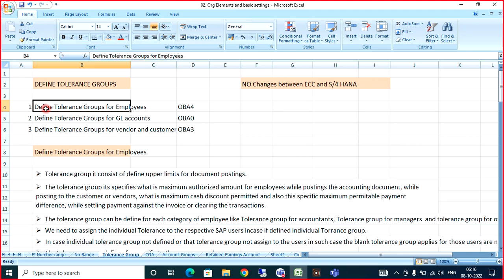I don't know whether the vendor people might have some other tolerances. They have them for PO, for invoices, something like that. From the finance end, I have 3 types of tolerances that I need to configure as part of my finance config. The first one is the employee tolerance, the second is the GL tolerance, and the third is the vendor and customer tolerances. Okay, there are 3 types.